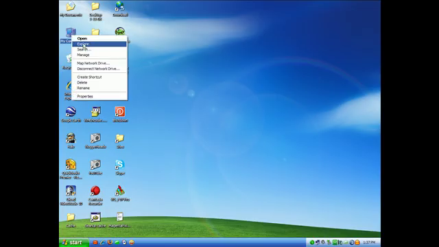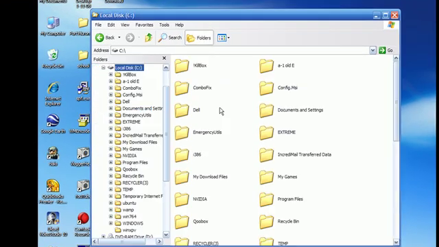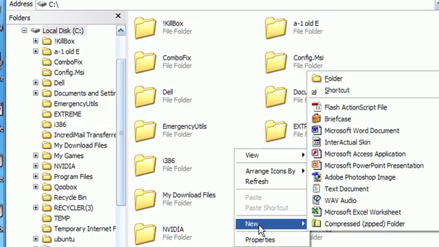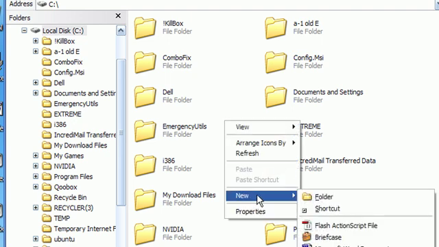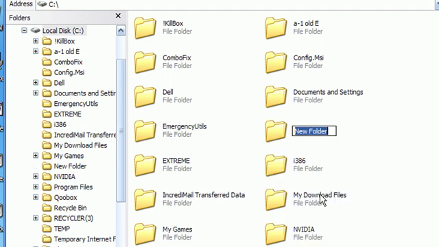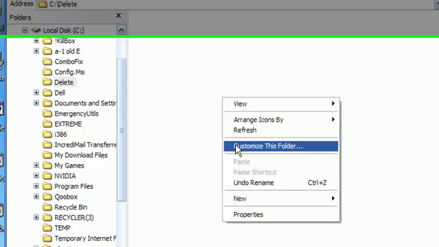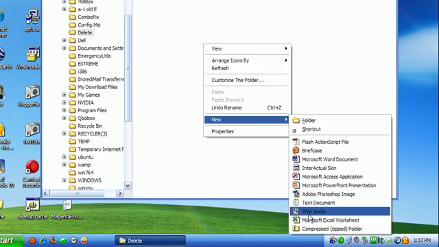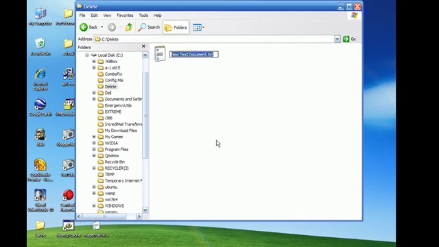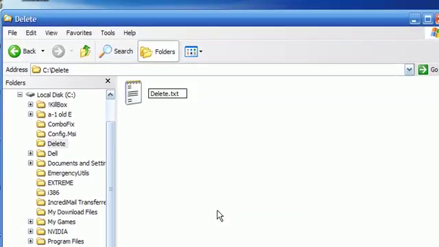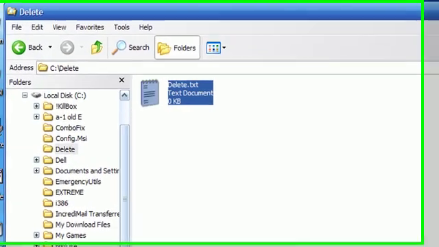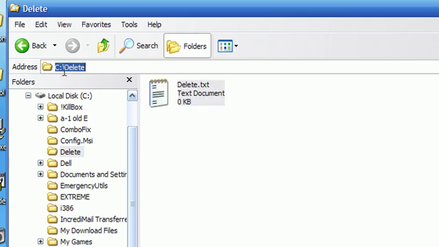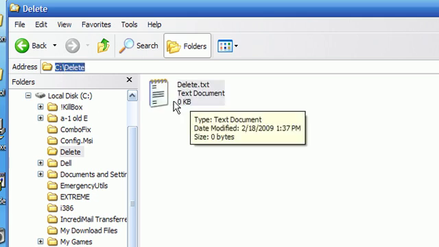I'm going to create a file and a folder with Explorer, C drive. Right clicking anywhere in here, put a new folder. Call this one delete. I'm going to open that folder, create a new text document. And this one, delete that text. So we've got that C drive folder delete, file delete.